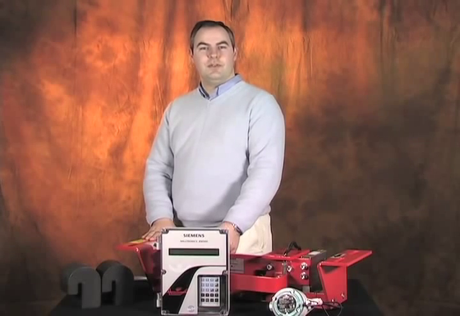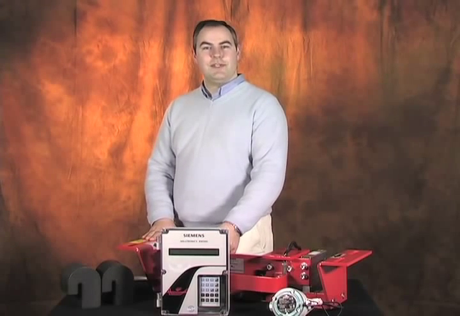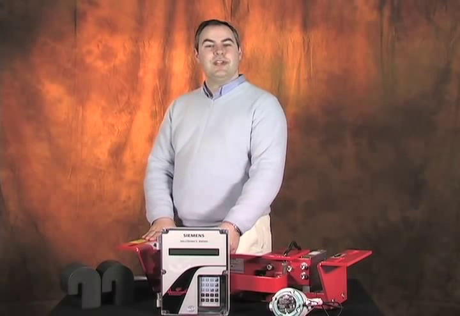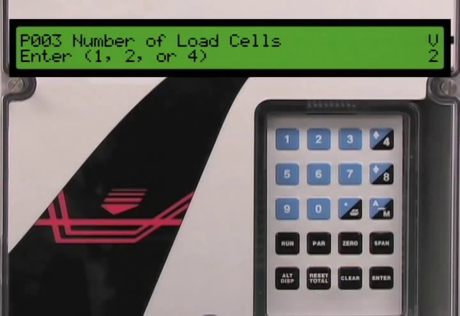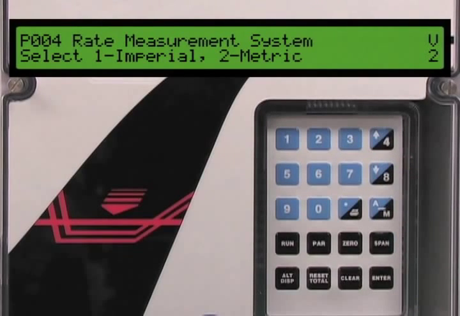Parameter 3 is the number of load cells in your weighing system. In our application, we are using a Milltronics MSI belt scale. This belt scale has 2 load cells. Since 2 is the default selection, we press the up arrow to move to the next parameter.